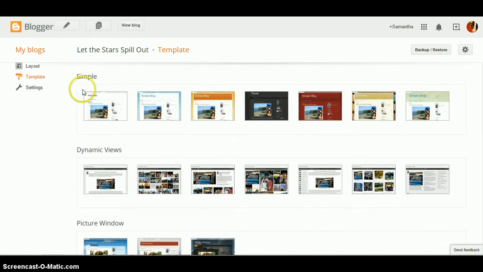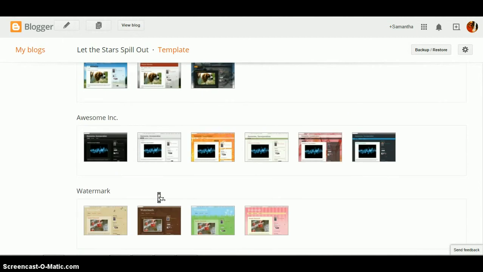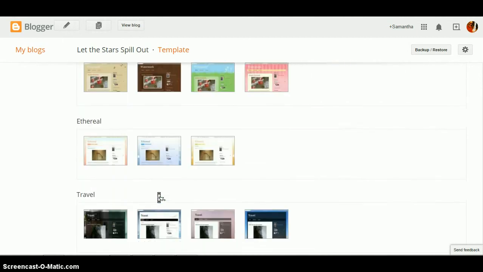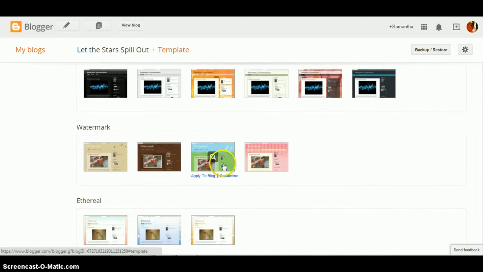Here are all the layouts. Simple layouts, dynamic views, picture windows, awesome incorporated and watermarks, and so on. So I decided to use the watermark, and then you just say apply to blog at the bottom. You can also view it if you want to see an example of what it looks like before you choose it, and then you can customize it.